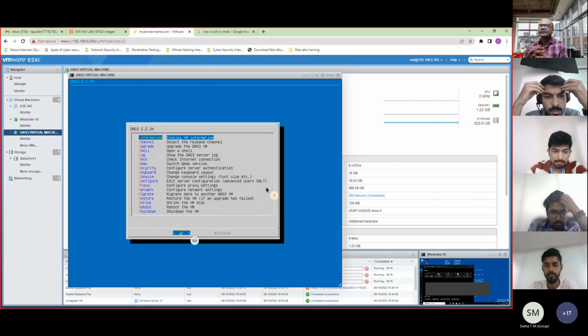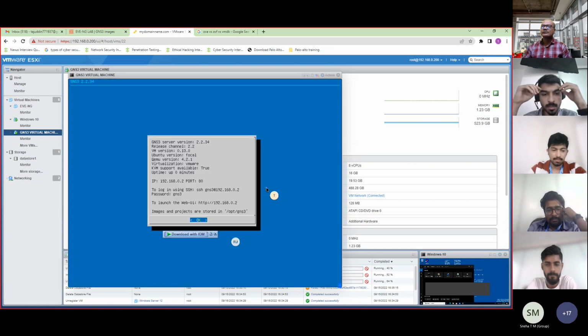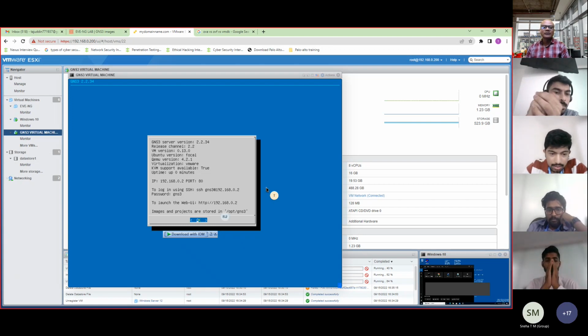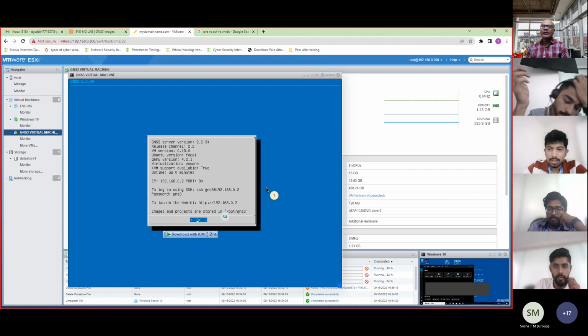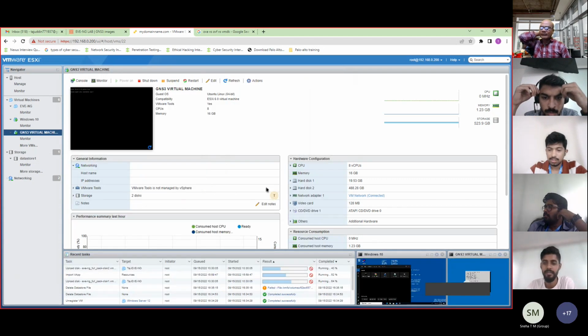Check the IP address of this GNS VM. Just cancel it. Okay, you can see, right? What is the IP address on your screen? What is the IP address, Vishnu? 192.168.0. Okay, so Rahul, just open the windows now. Minimize this and open the windows now. Yeah, that one.